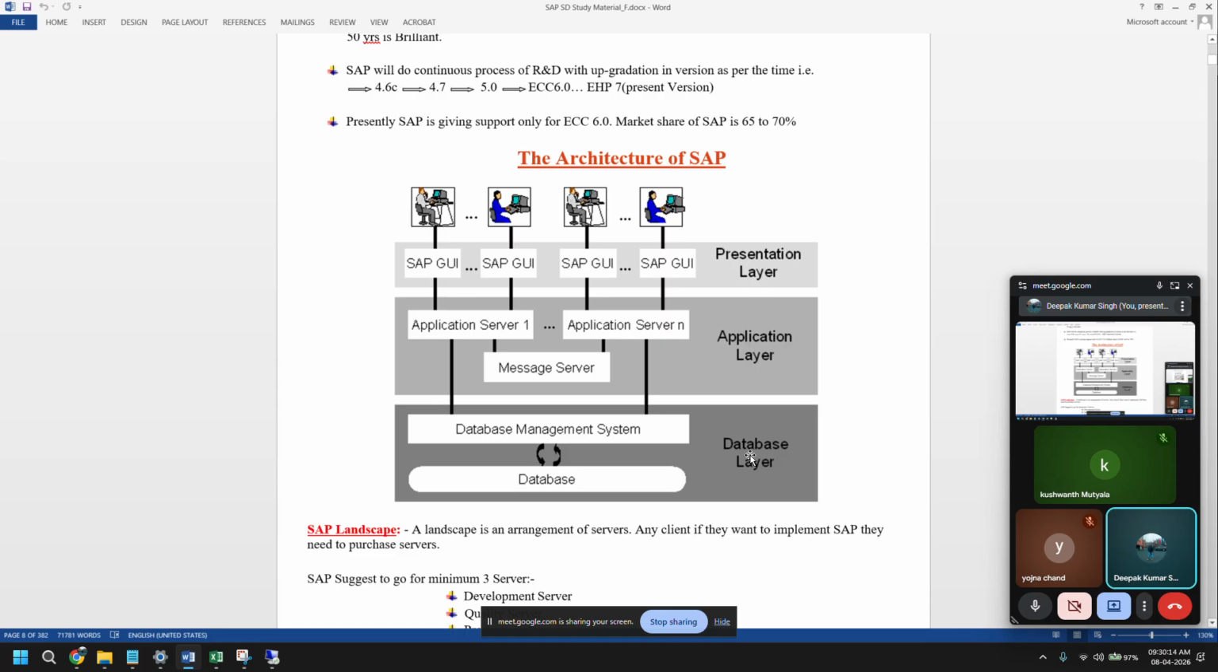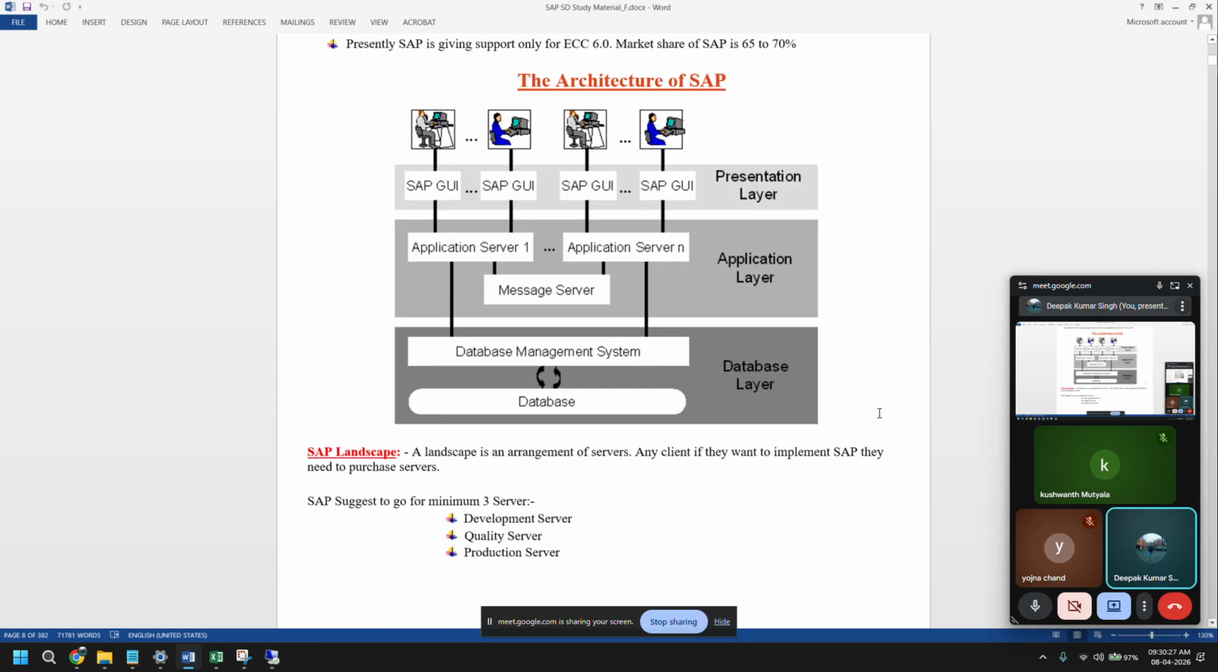In HANA, as I said, there is one more layer in between the presentation and application layer. But as I said, nobody will ask you, so don't worry about that. If someone asks you what is R3 architecture, you need to tell these three: presentation, application, database. Okay. Now this is architecture. Pay attention to the word actually. Architecture means some sort of structural construction of the SAP actually.